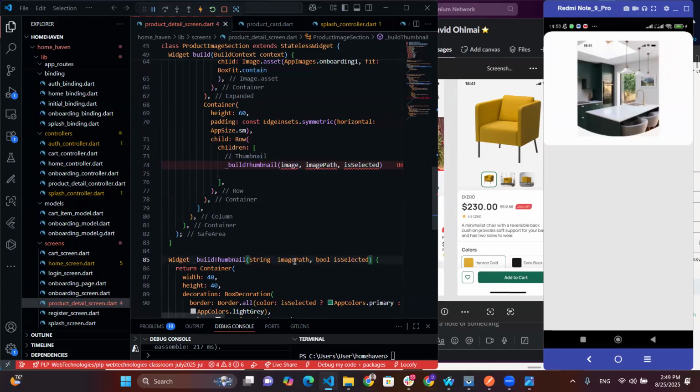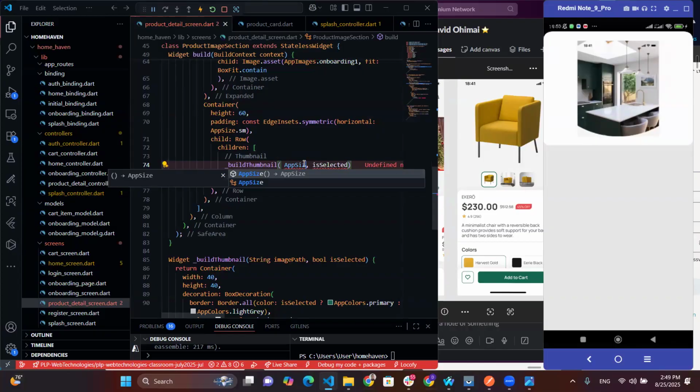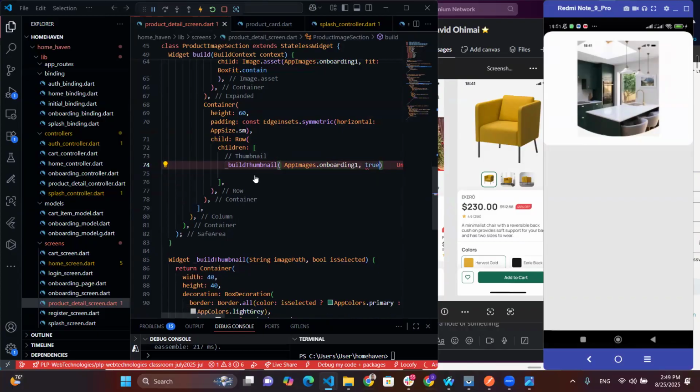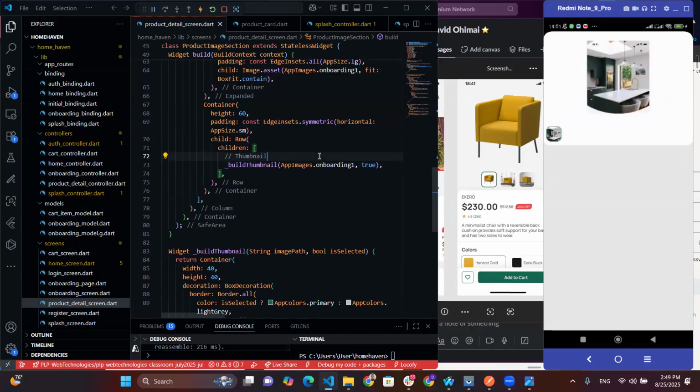It's supposed to be a string image part. Image part is going to be app size, or app image rather. App images dot onboarding one. Then if we selected true, okay. Let's see what this gives us if I save and hot reload. Okay, okay. I like this. I like this. Then we can also do it for the others as well, right?